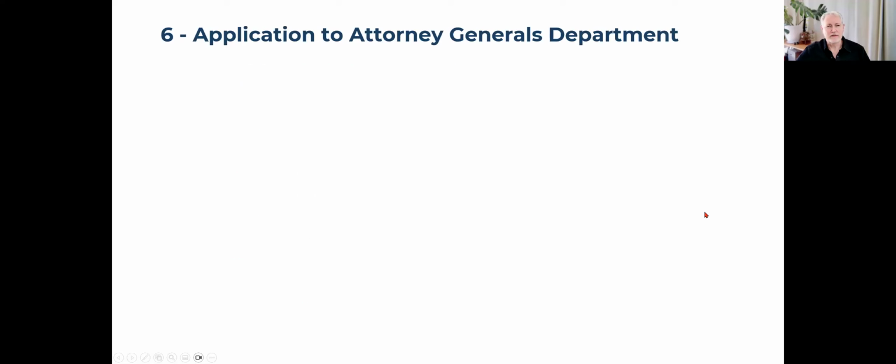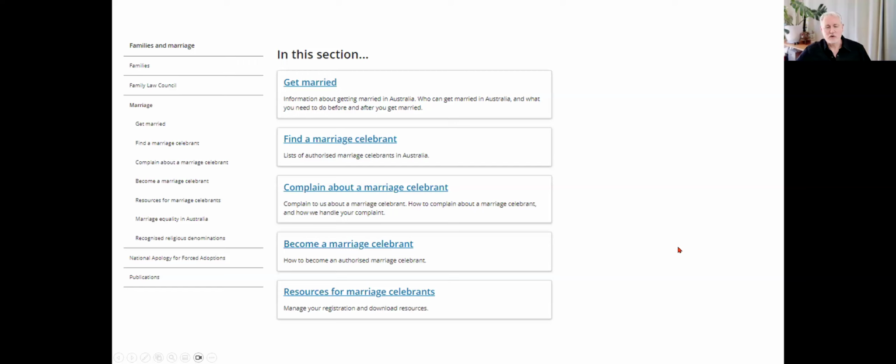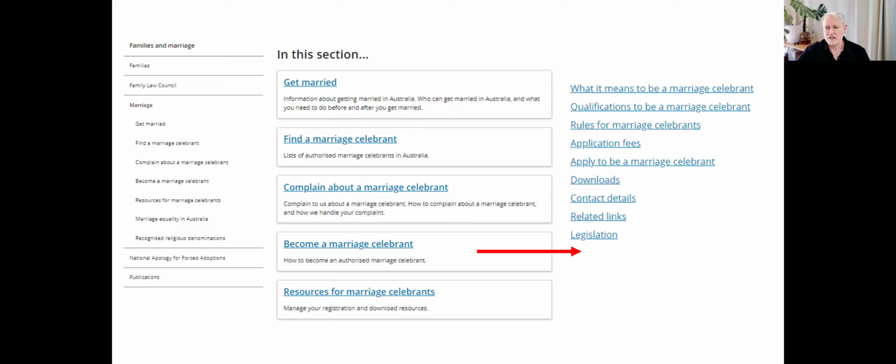So as I mentioned, brief application to the Attorney General's Department overview. If you've not looked already, you can simply Google AG Department. And if you open that up, this is the first thing you will see. So you'll need to click on Families and Marriage. And once you've clicked on that, you'll get this banner where you can click on Marriage. Once you've done that, you get to this page. And of course, you will want to look at becoming a marriage celebrant. So if you click on that, you will then get this section. And therefore, you are wanting to click on the Apply to be a marriage celebrant.